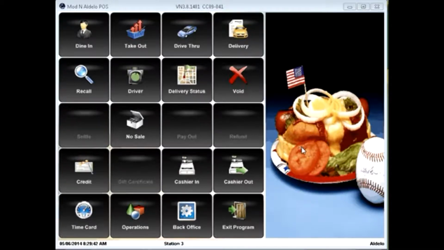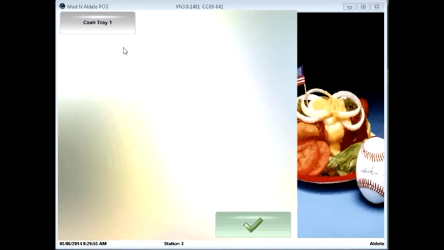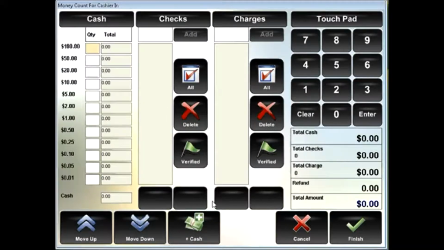I'd like to dive right in and show you the simplicity of the software, really starting with the cashier in process. When you go to cashier in, you simply click the cashier in button, enter in the access code, select a cash tray you'd like to count in, and begin entering in the denominations.